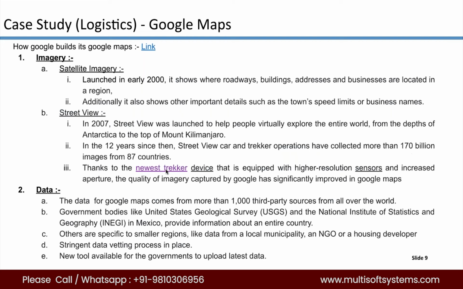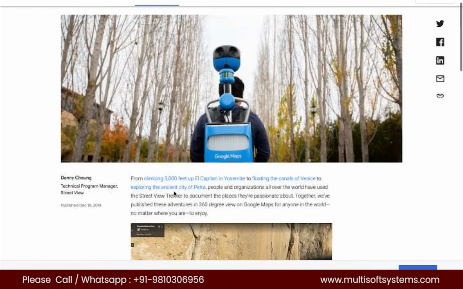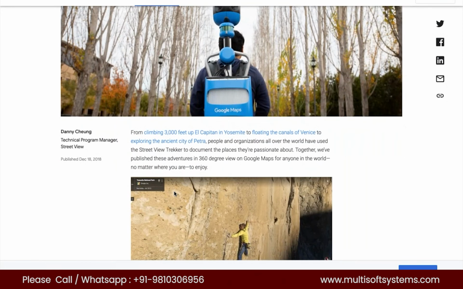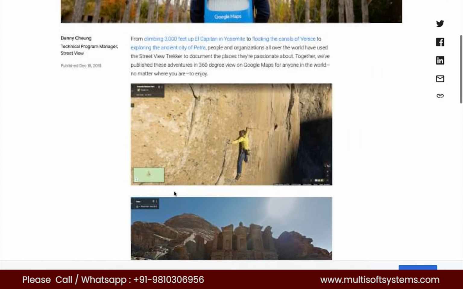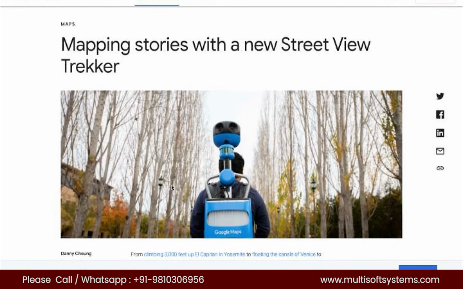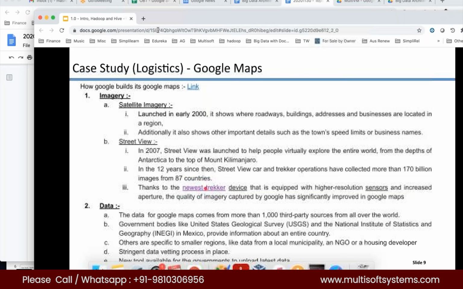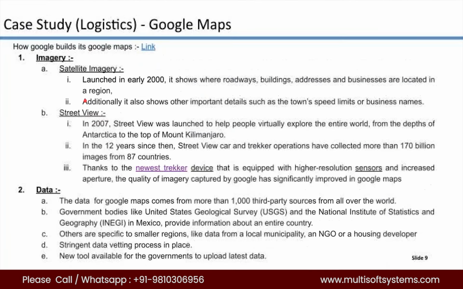They have something called a tracker device. Here is the tracker device, by the way. It looks a little bit like a robot. People who work for Google actually take images with this, and then they put that in the Street View. If you are interested, you can read more about it. I got interested and I read about all this. And it is equipped with high resolution sensors and increased aperture.